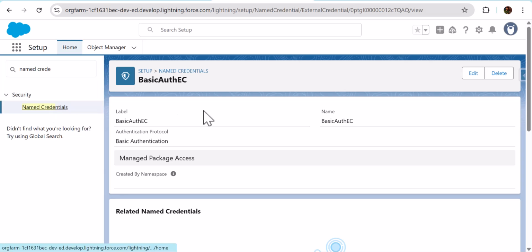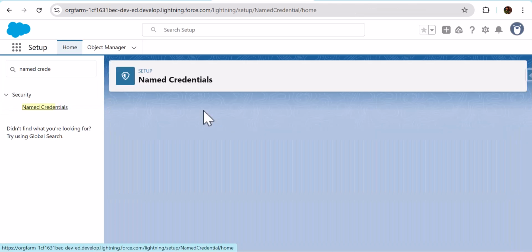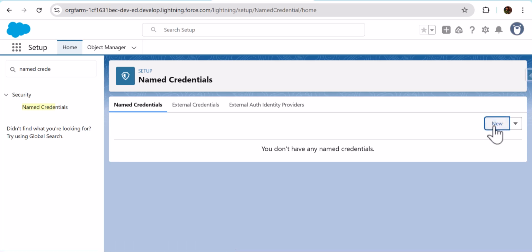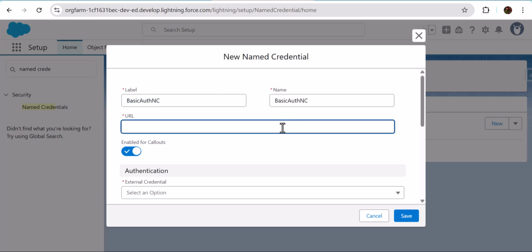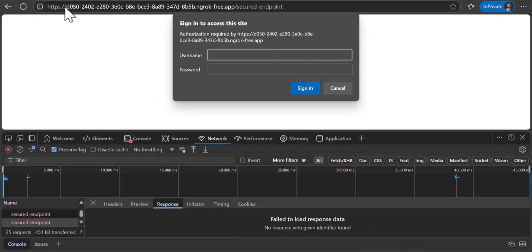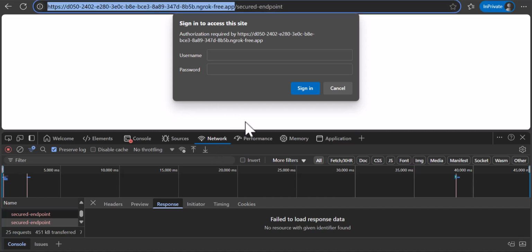Click on named credentials again. Now click named credentials, new. Here we'll give basic auth NC. NC stands for named credentials. URL. Which URL do you have to give? You have to give the URL of the endpoint. So this is the same URL, right? We'll use this URL only. This is the endpoint we are invoking. Copy this. You have to give only the base URL in the named credential.